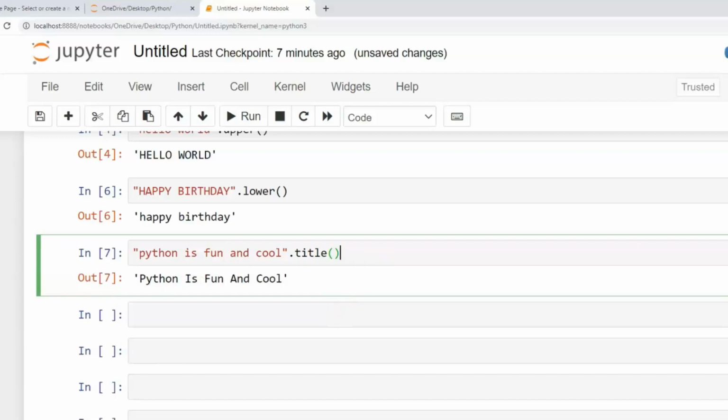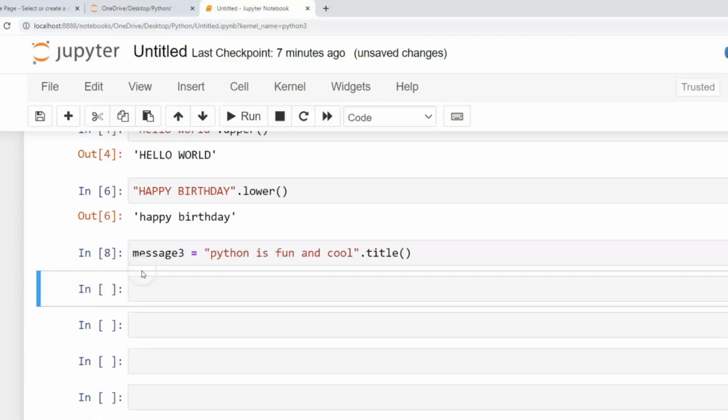Now another thing I would like to point out is this. First what I would do is, let's save this in a variable. Let's call this message3, and execute that. And now we can go ahead and print message3.